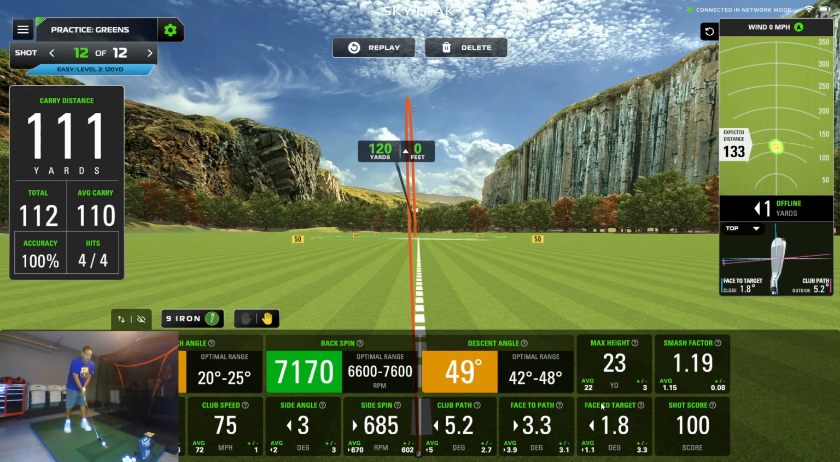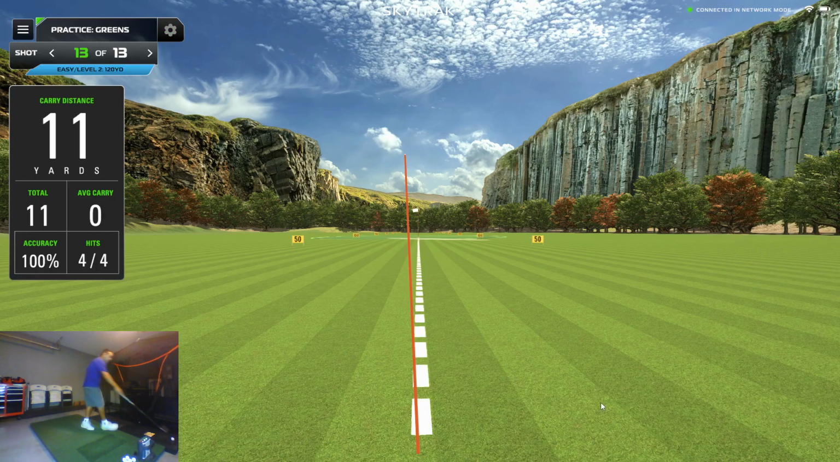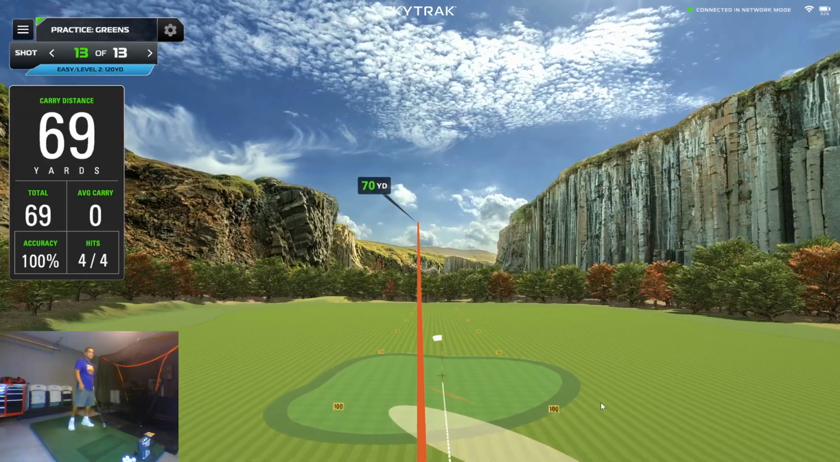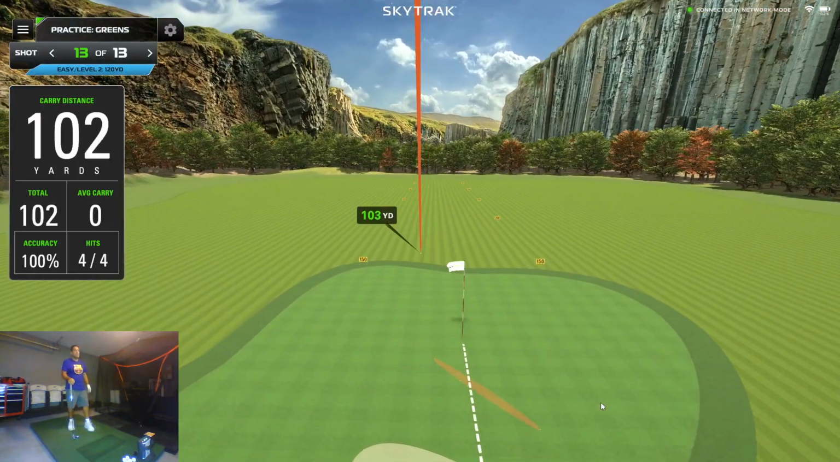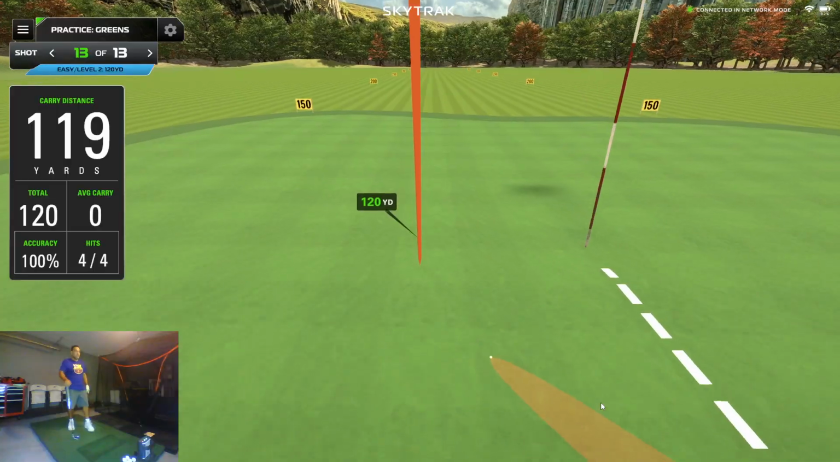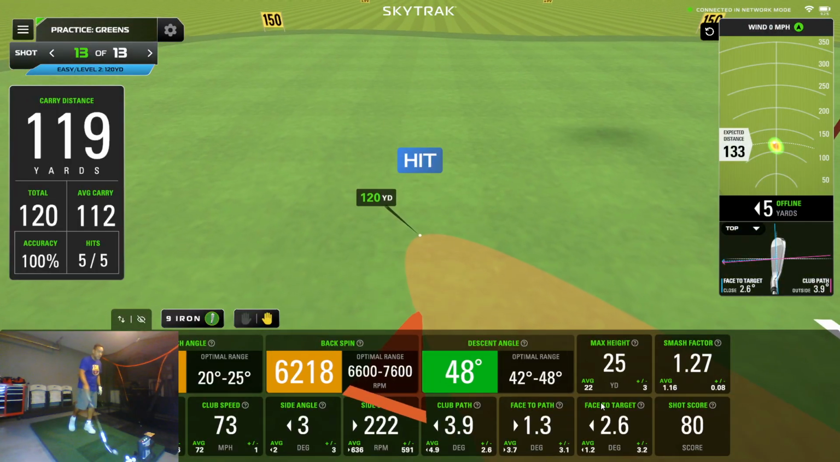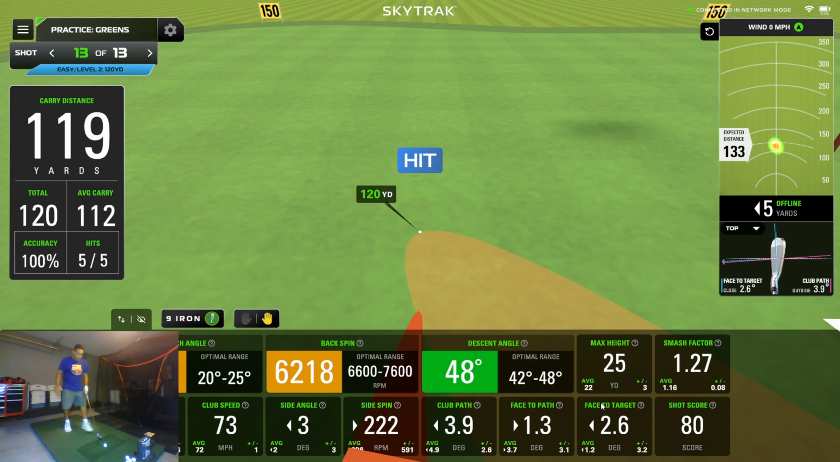It's not all over the place. That little shot dispersion pattern on the mini map looks good. We're really close to the center line, which is very good. I should have more draw to it. Yep, there it goes to the left. A little more carry, so now we're getting closer to that 120 with this club.